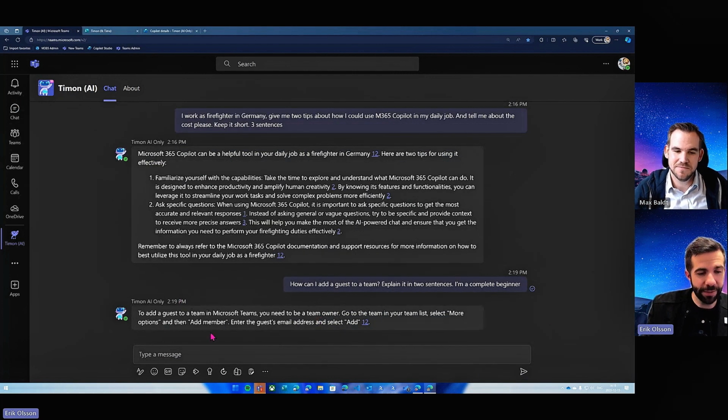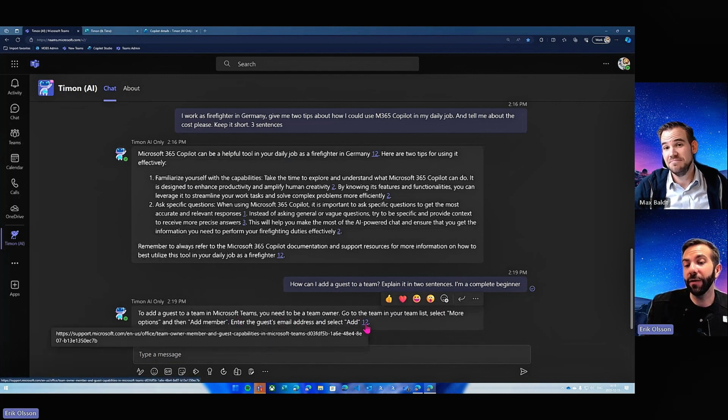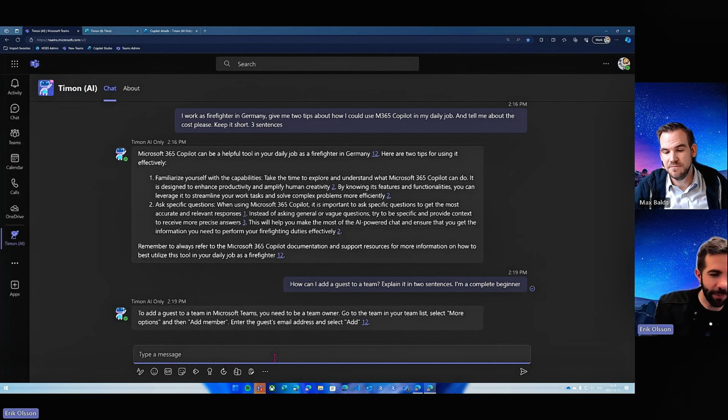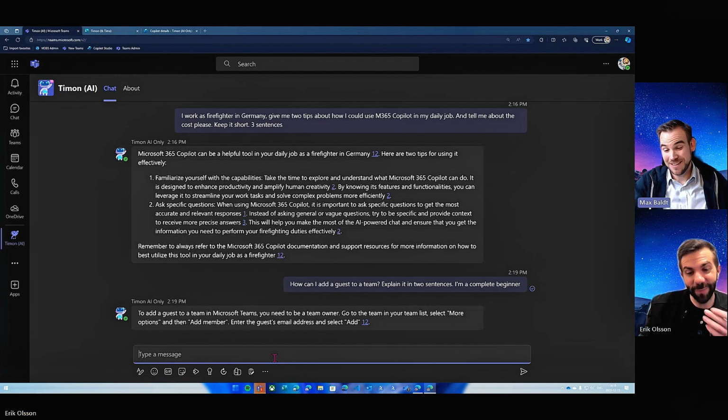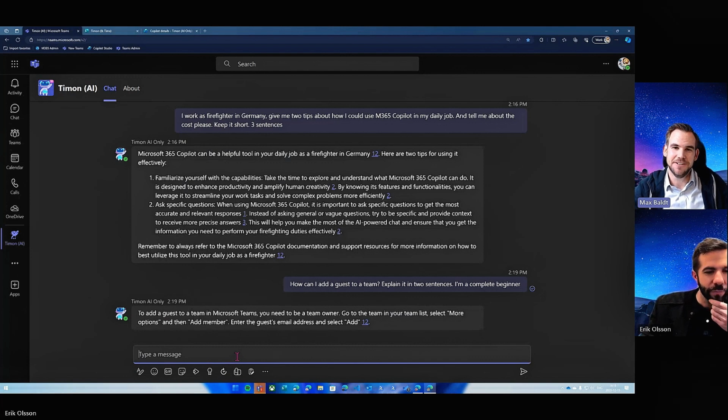And then let's see. To add a guest to a team in Microsoft Teams, you need to be a team owner. Go to the team in your team list, select more options, and then add member. Enter the guest's email address and select add. And you have the details to where the proposal was. We need to be honest, it's not possible to do it in 2 sentences. There's the proof. Yeah. But still, the answer is very, very good.